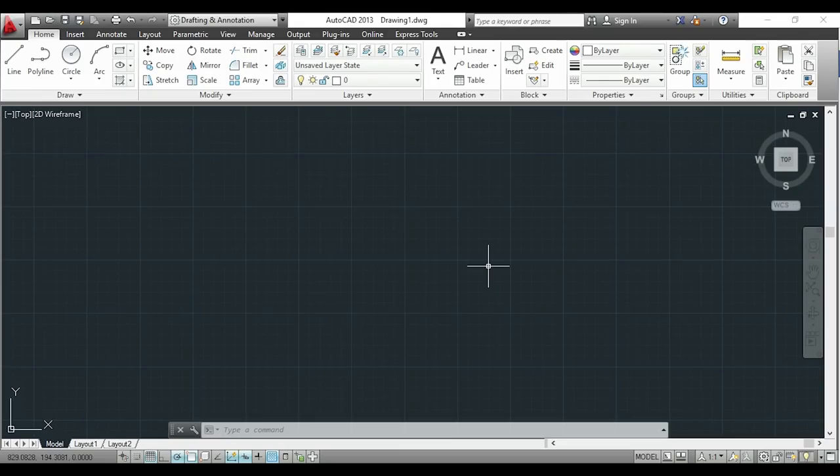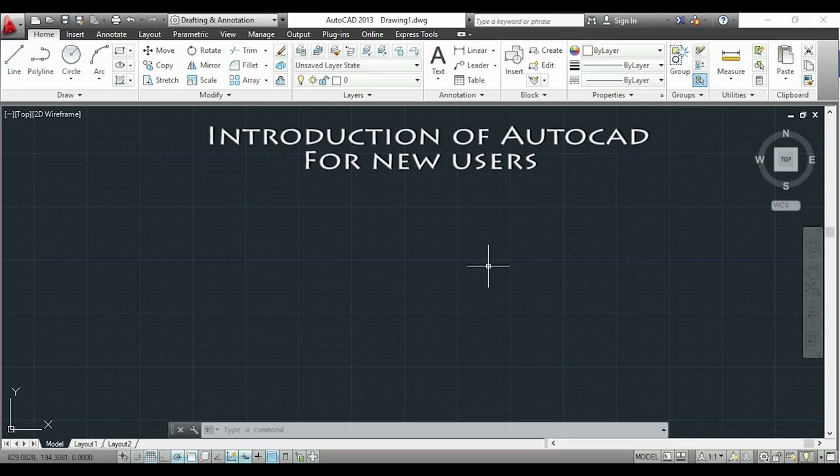Hi guys! I have prepared this tutorial for users that are using AutoCAD for the first time. So if this is your case, welcome to my lessons. I hope you will learn something here and especially gain motivation to start working in AutoCAD.